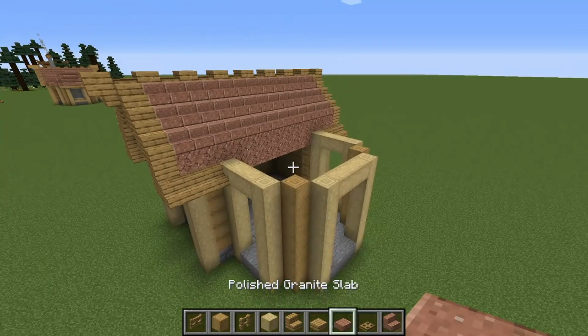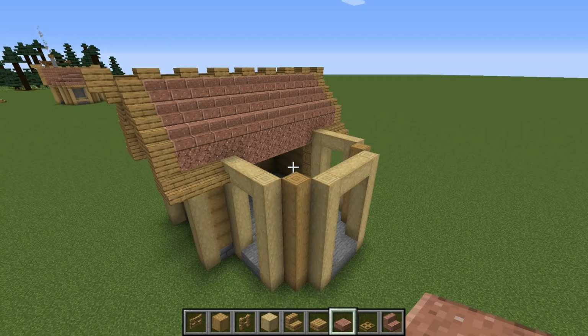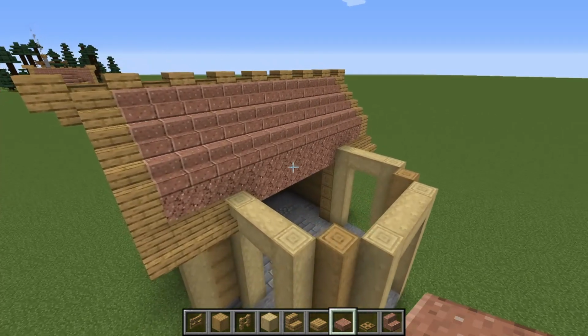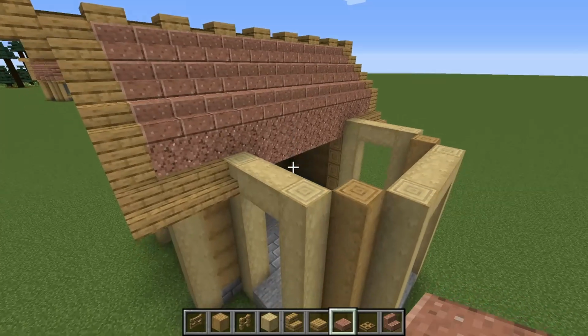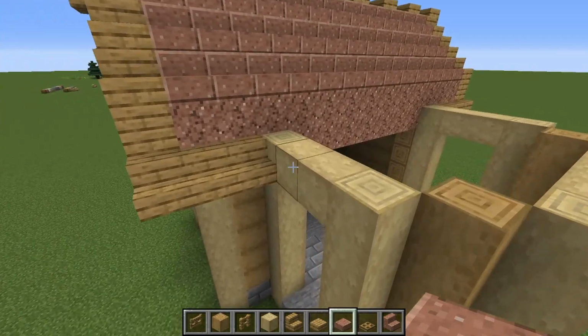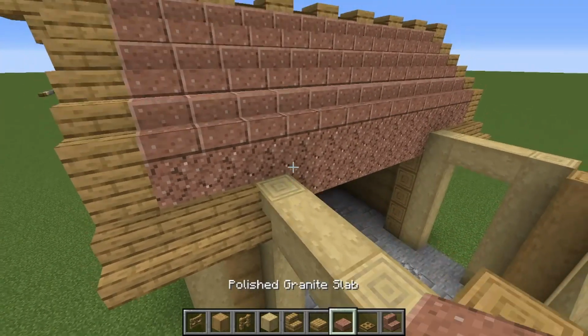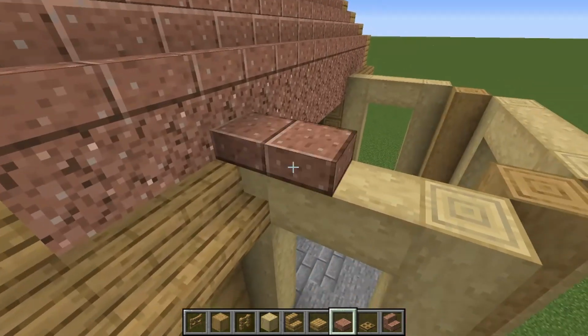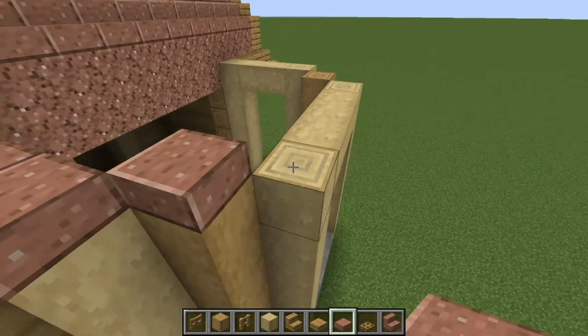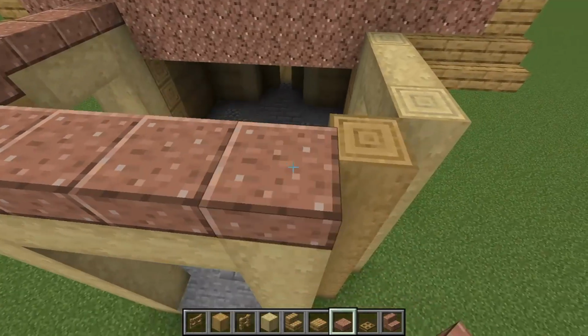And then for this one, we're mainly going to be using oak or polished granite slabs. You could do a mixture of regular granite and polished granite to make it look a little texturized. But for now, I'm just going to do polished granite. We're not even going to use stairs for this. So to start out, I'm just going to place a half slab on top of these blocks here.